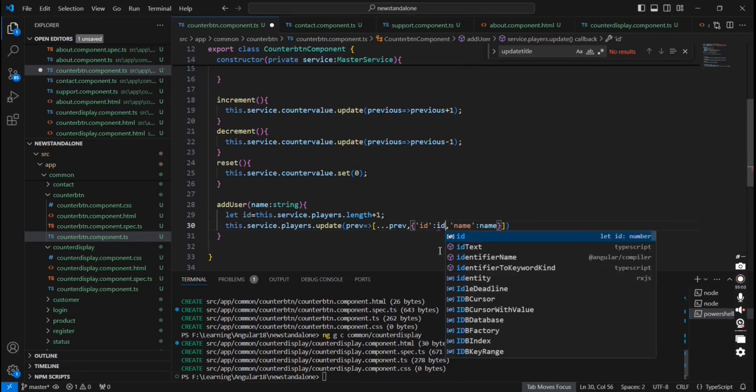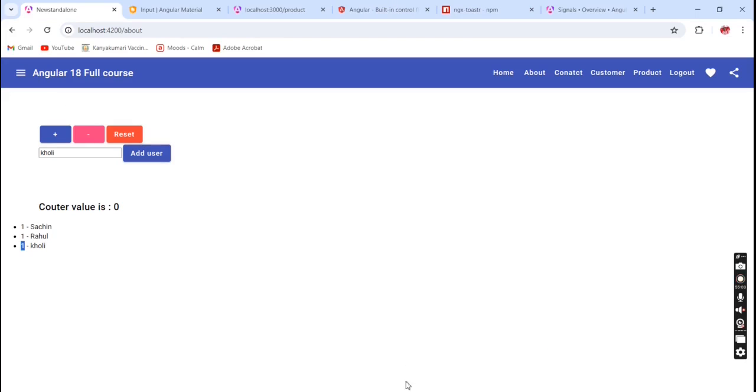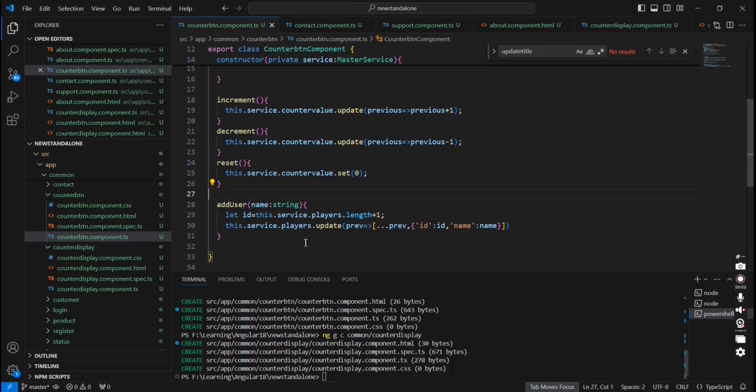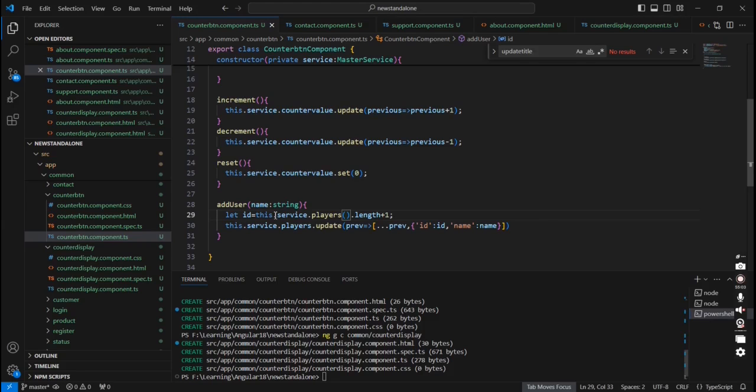Then we can use this id. See this id, it is not changed. Okay, since it is the observable, we need to use the syntax like this. So now if I'm trying, see now it is changed. Okay, so instead of doing like this, we have another option, that is our computed method.